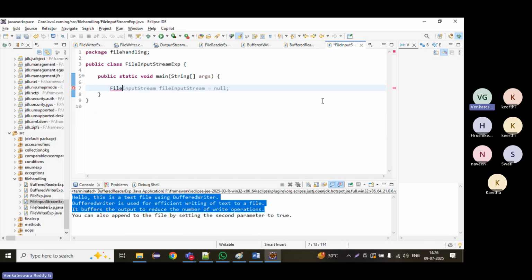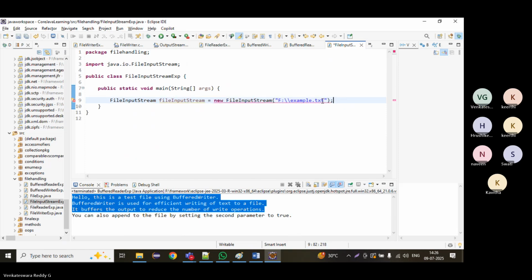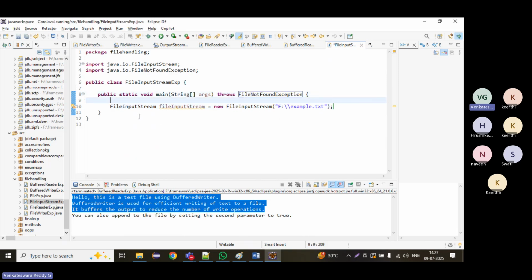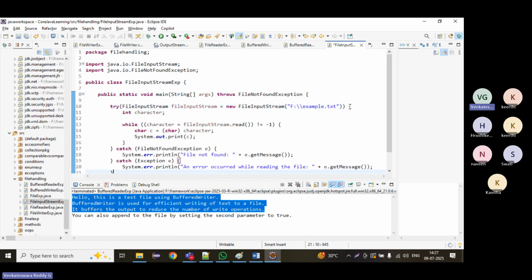Create the file input stream equal to new file input stream. It will also read the file. If you are doing file handling, a checked exception will be thrown, so we have to handle it. We have to use the try-with-resource statement. It is always advised to go with try-with-resource, not try-catch-finally. Try with the resource only.